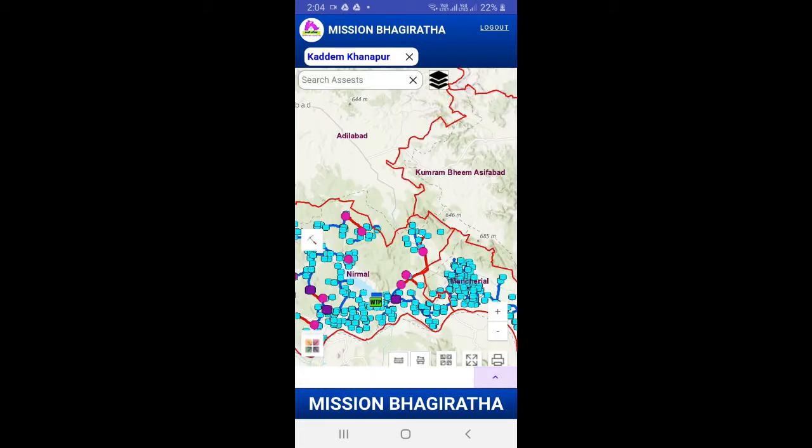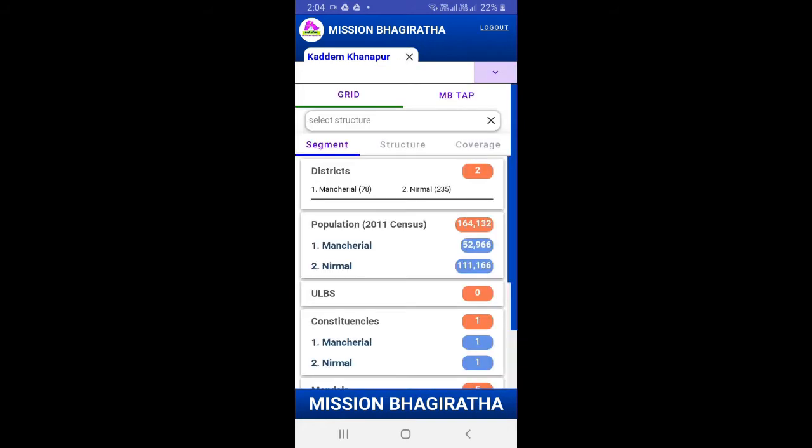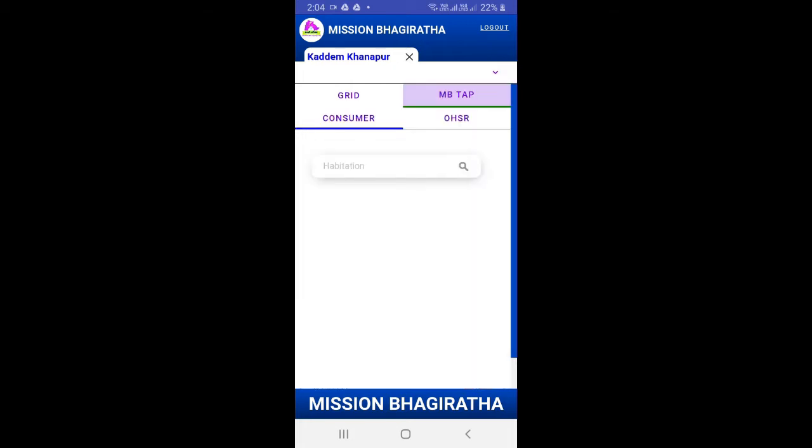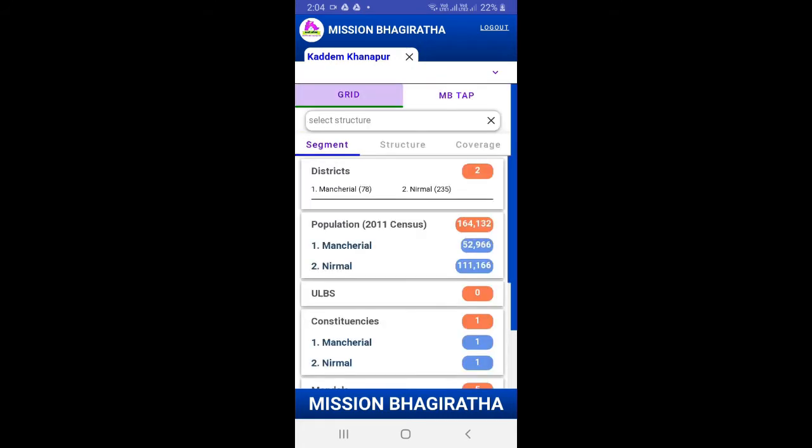So after selecting, one will notice the respective segment network is highlighted on the map, which includes point features like structures, habitations, and line features like gravity main and pumping main. In the slider, there are two buttons on the top. One is for grid and another for MB tab. One is to view segment high level data and another is to start customer OHSR survey. Let's get started with grid.